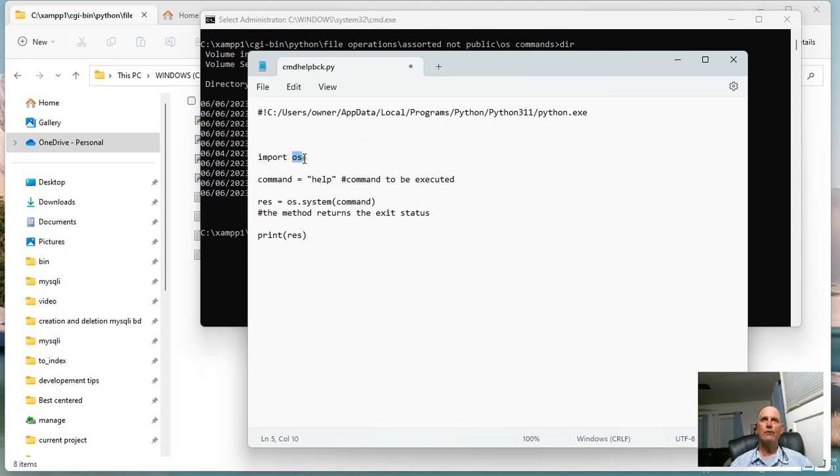Okay, so that's what import os stands for. Then, because I'm using a command, I defined a variable called command, and the command equals help. So this here is a variable for a command to be executed.